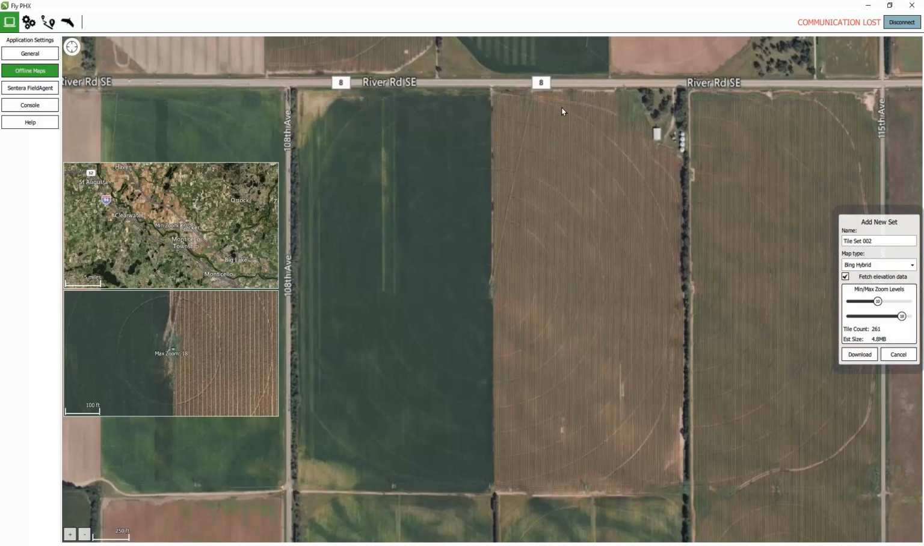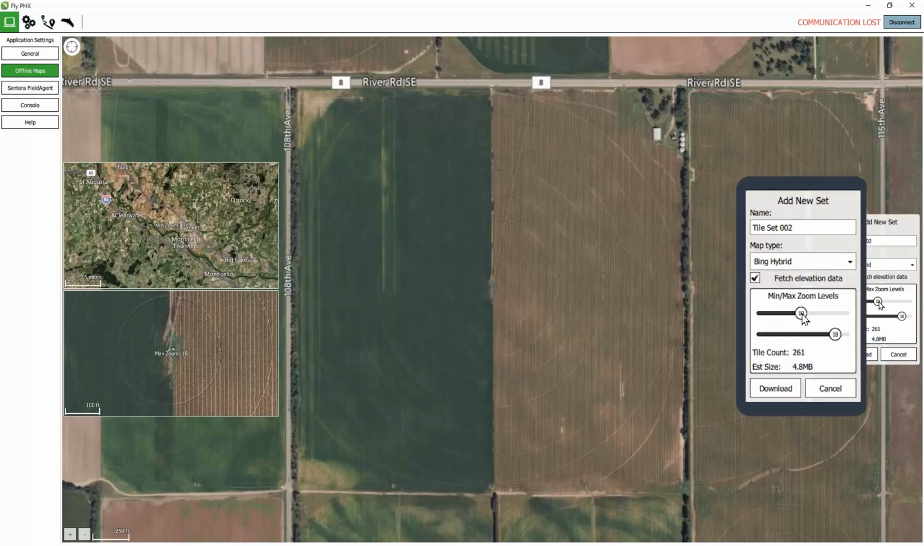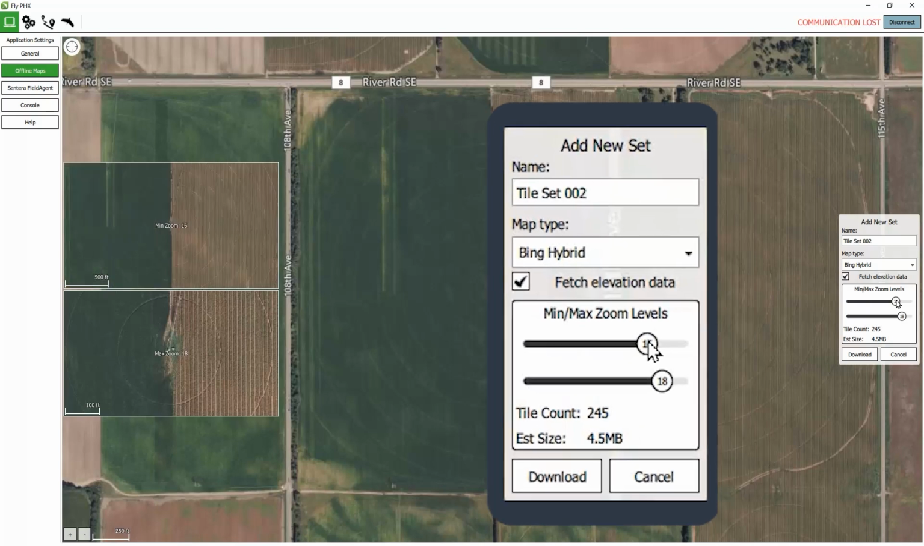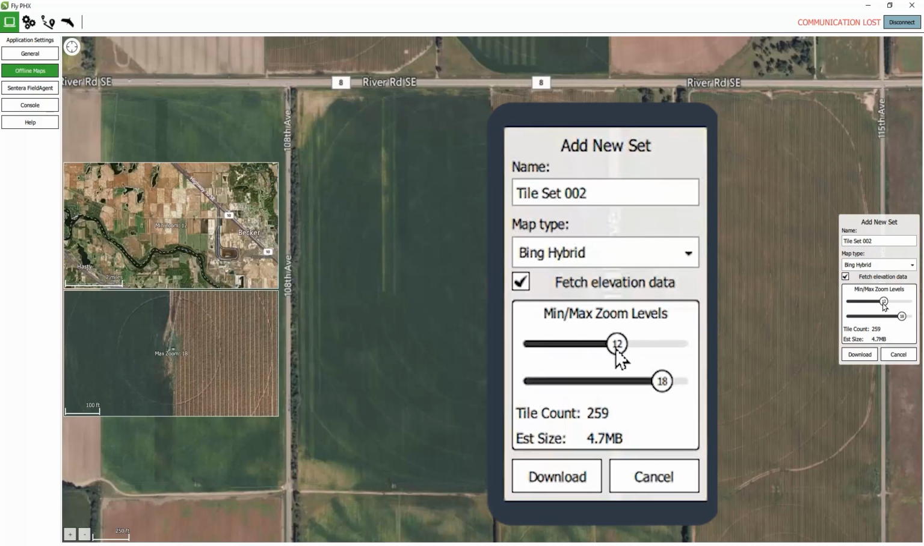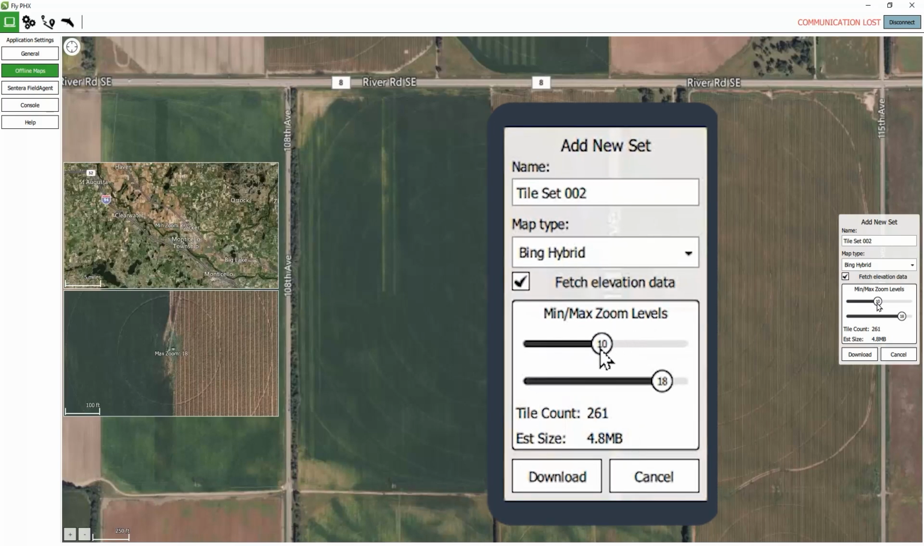Next, you will choose your minimum and maximum zoom levels. A maximum zoom is the closest image you can zoom to. 50 to 100 feet is a good scale. Minimum zoom is the furthest away image you can zoom to. 2 to 5 miles should be adequate. Next, select a name for the tile set and choose a map type that you wish to be used.